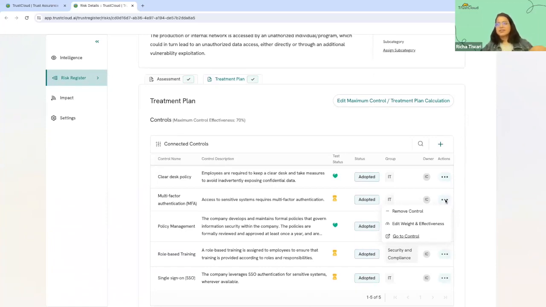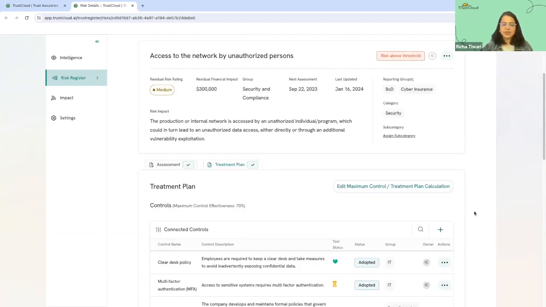For example, in this case, you can say the clear disk policy, if it fails, yeah, it looks bad, but it's not going to make a very material impact to this particular risk. But if my MFA is failing, that probably has a 20% weightage on this risk materializing for me. And that's how we do the programmatic risk management.